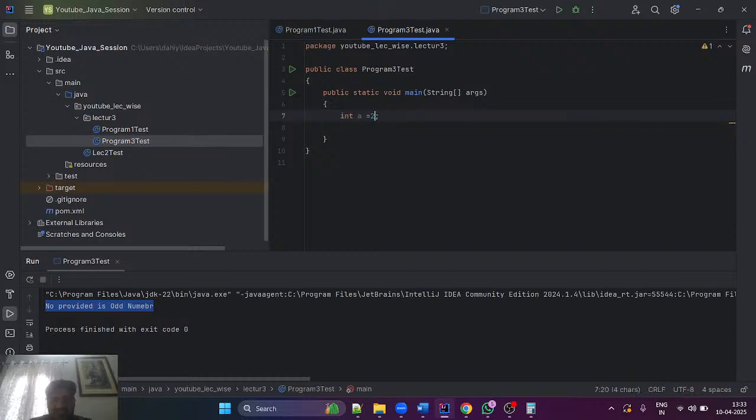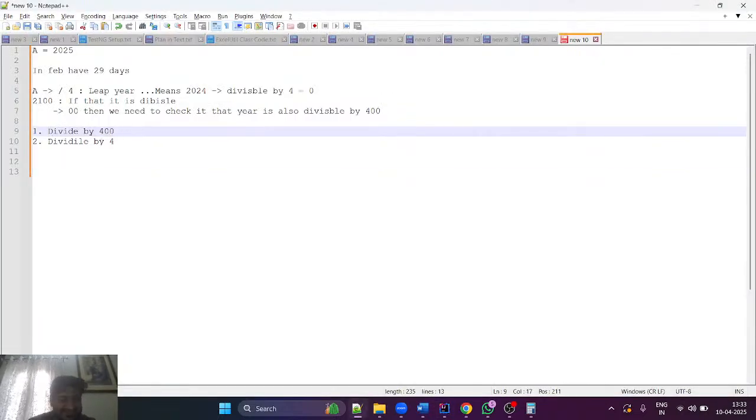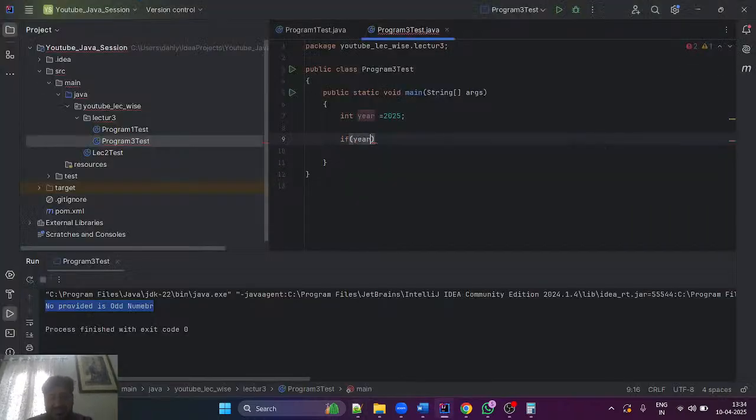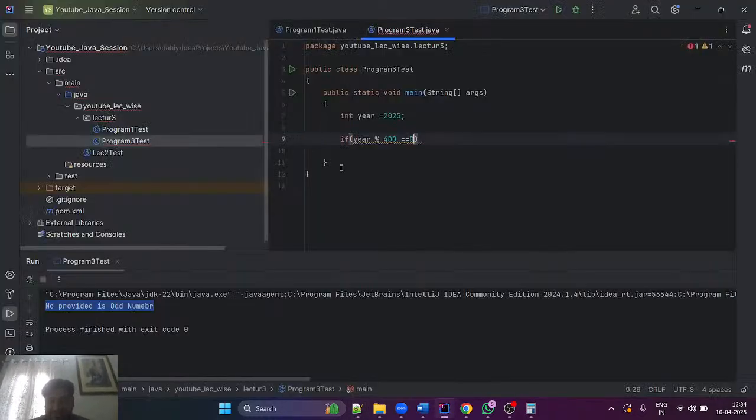Let's choose the current year, a is equal to 2025. Instead of this, let's make it a variable named year for better readability. So let's fulfill these conditions. What does divisible by 400 mean? The remainder is equal to 0. That simply means year percentage 400 equal to 0, which means it is a leap year. This is the first condition that you need to fulfill.